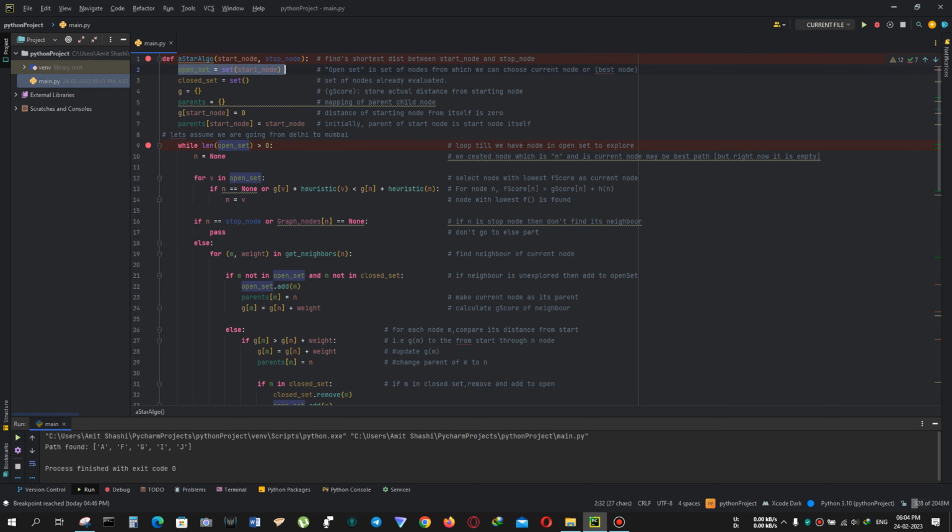Let's see what this line says. This line says that here we are creating a set, where in the set we are inserting a node which is the starting node, and we are calling it open set. Why are we doing that? See, I have written all these comments, so if you want to refer to the code you can see it. It is on my GitHub account. Okay. So open set is the set of nodes from which we can choose the current node or best node. Okay, so open set is like a path which we have not yet traveled.